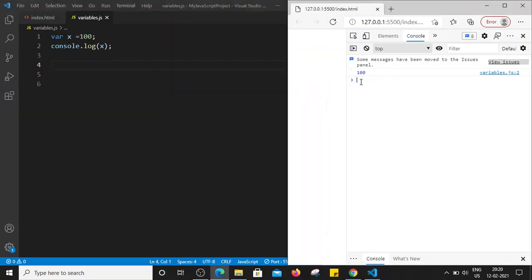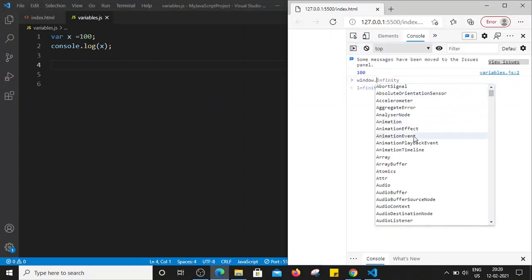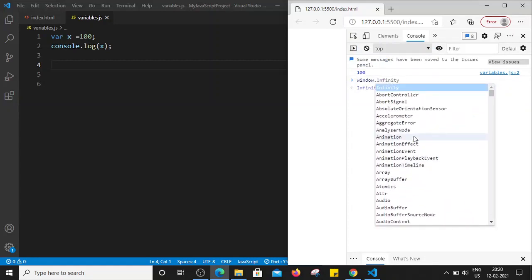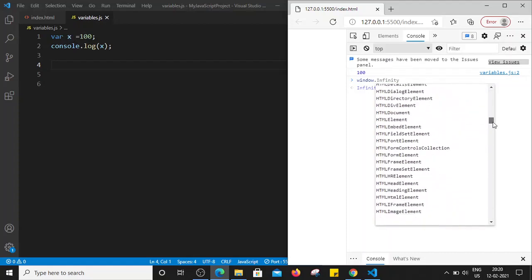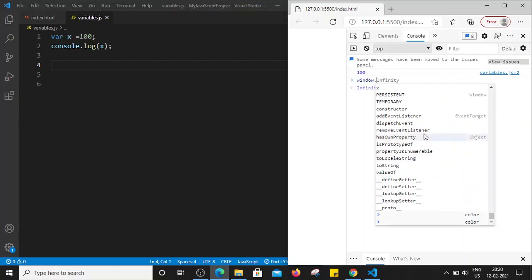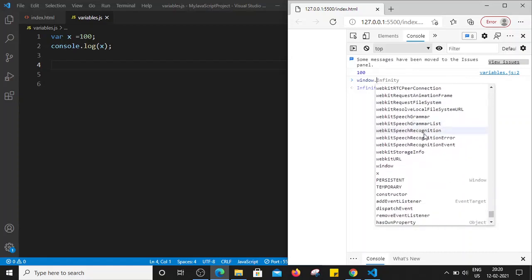So this is the console window. I'm just going to print window. So this is the window object. You can see if you press window dot, you can see multiple properties here, right? So similarly, the variable we have declared right here, x, we can see that x also becomes a property of our window object. Let's check that as well. If you see here, variable x is also there, right? So this is one more difference between var, let and const.